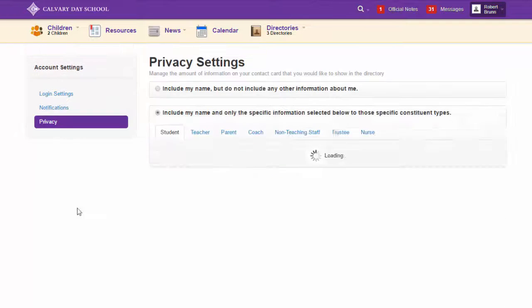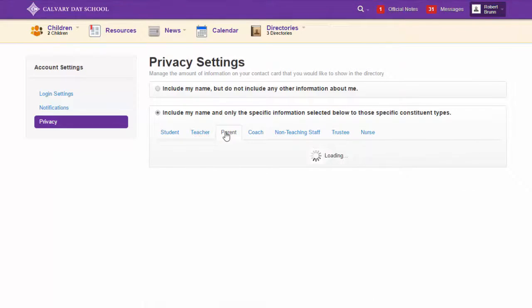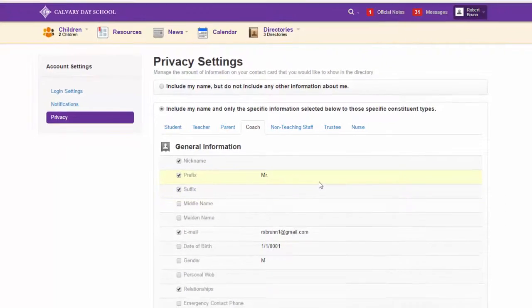And then finally, the privacy section here. These settings allow you to set what information is viewable to different roles in the school. So you can set what other students see about you in the directory, what teachers see, what other parents see, coaches, non-teaching staff, and so on.